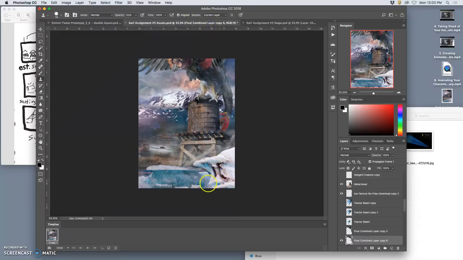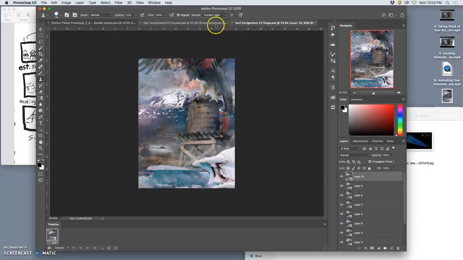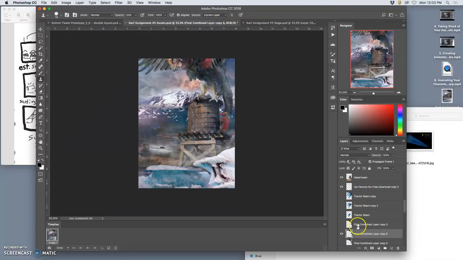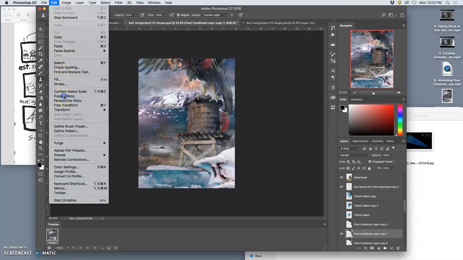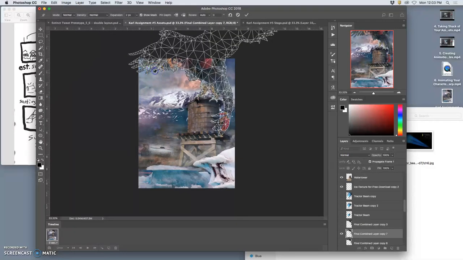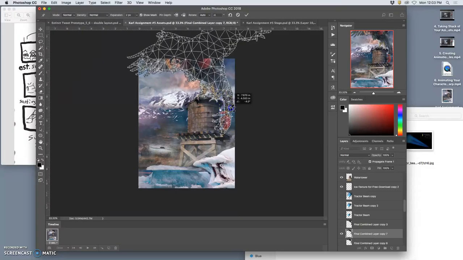And I've moved some of the things, but I have not moved the roof yet, and I have not moved the creature yet. So let's do that. I like to use Puppet Warp, but you can just as easily move your creature using the Move tool or by transforming it, shrinking it. What I like about Puppet Warp is you can lock some of the pieces into place.